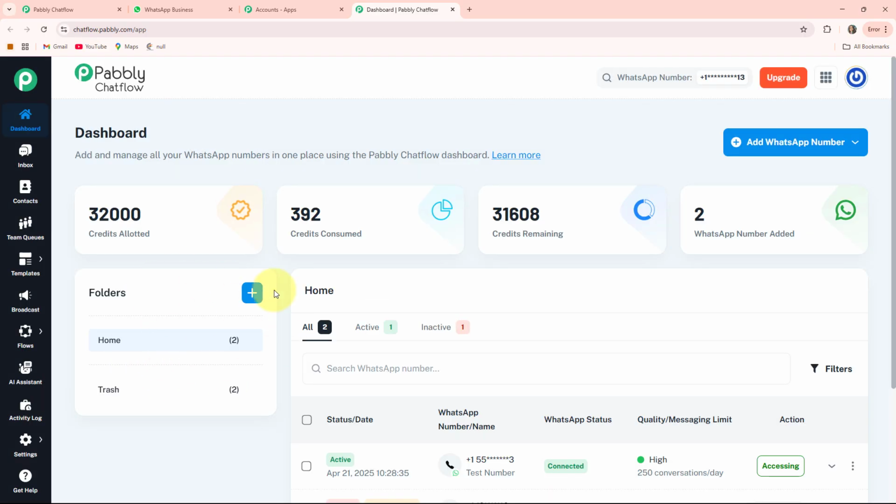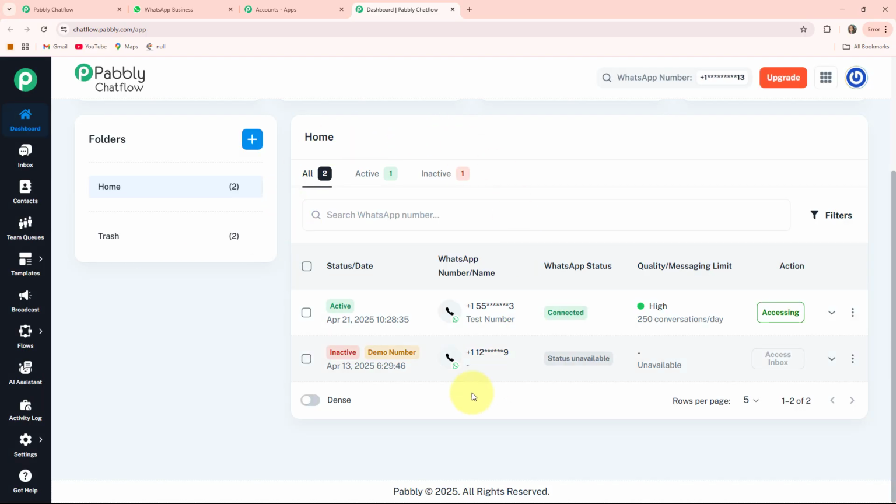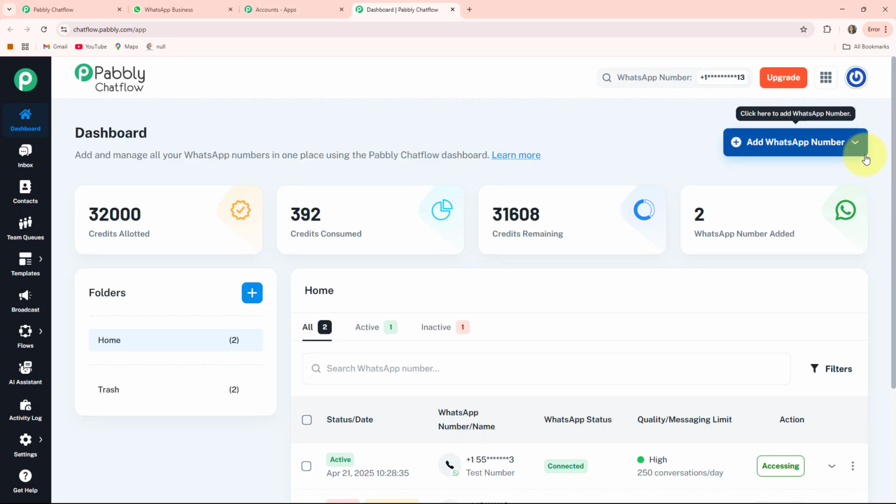Here you can also add multiple folders, and in this home section you can see the status of the WhatsApp numbers that are added to your Pabbly Chatflow account. If you want a detailed video of how to add a WhatsApp number to your Pabbly Chatflow account, then we have already created a separate video for it.